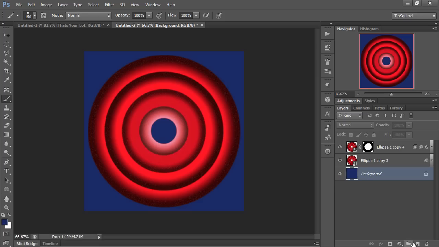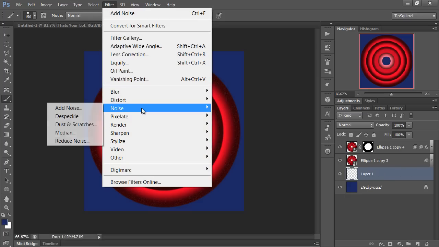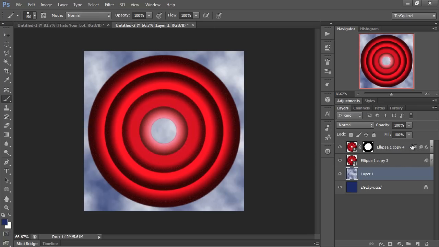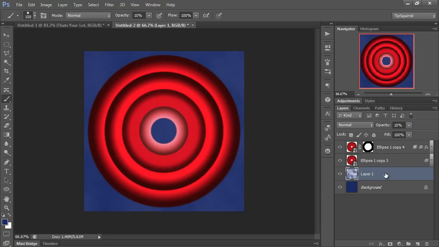Then I'm going to create a new layer and I'm going to choose Filter, Render, Clouds, and then just drop that to 10% opacity by pressing 1 on the keyboard. Okay, or I can just type in 10%. And there we go, we've just made a nice little texture there.